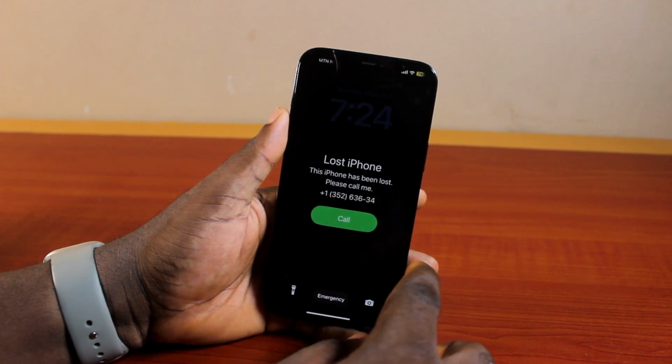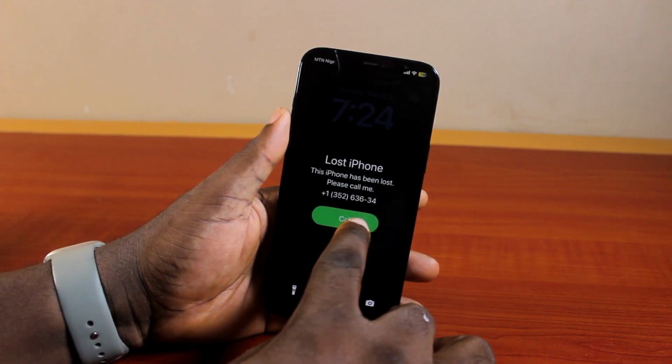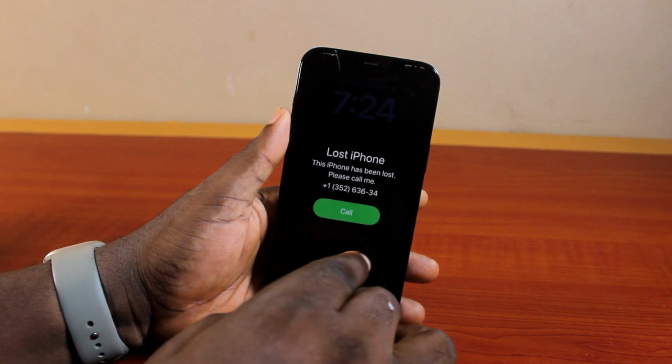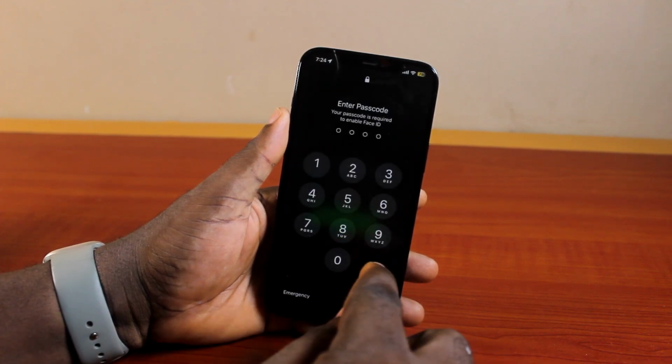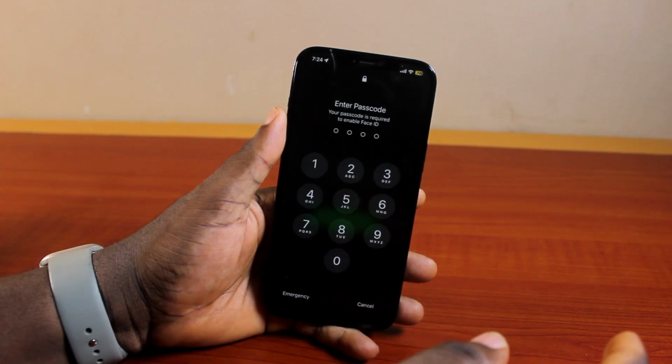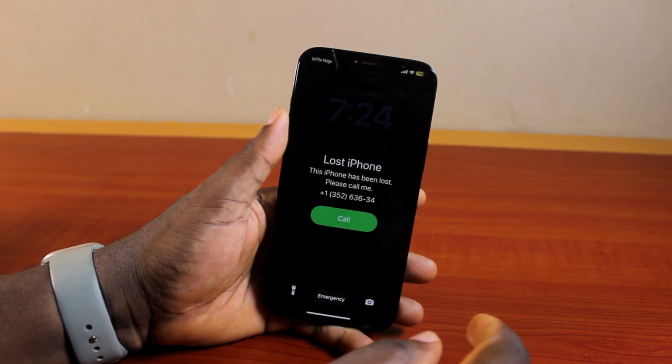Now for you to be able to turn off lost iPhone, you either call the owner for the passcode and type in the iPhone passcode, or go to your iPhone's Find My Device or iCloud account and then turn off the lost mode. So that is basically how to turn on and turn off lost mode on iPhone.